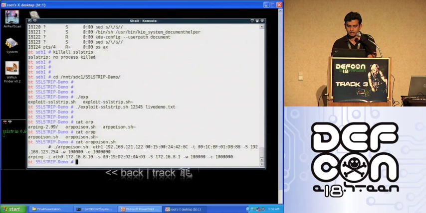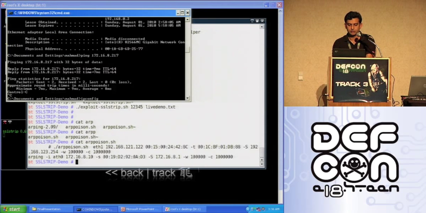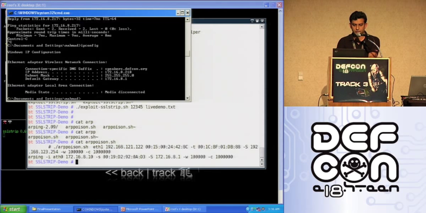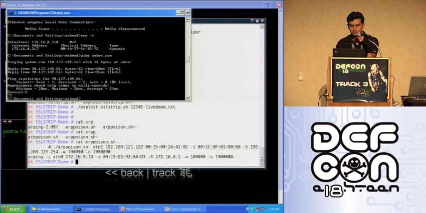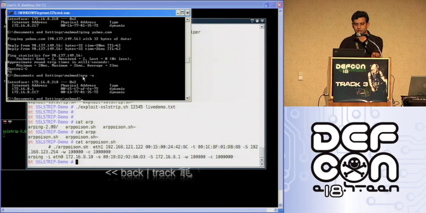Let's quickly check what the default gateway is on this subnet. So the default gateway is running on 172.16.8.1. And if you check the ARP cache entry, you can see the default gateway is on 8.1 and the MAC address's last two bytes are FE72, okay? And we are going to replace this IP and MAC binding with the attacker's MAC.